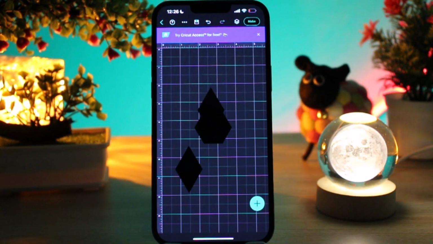Move, rotate, or resize the sliced piece as needed. You can also add more shapes or text to create your final design. Once your design is ready, tap Make It.